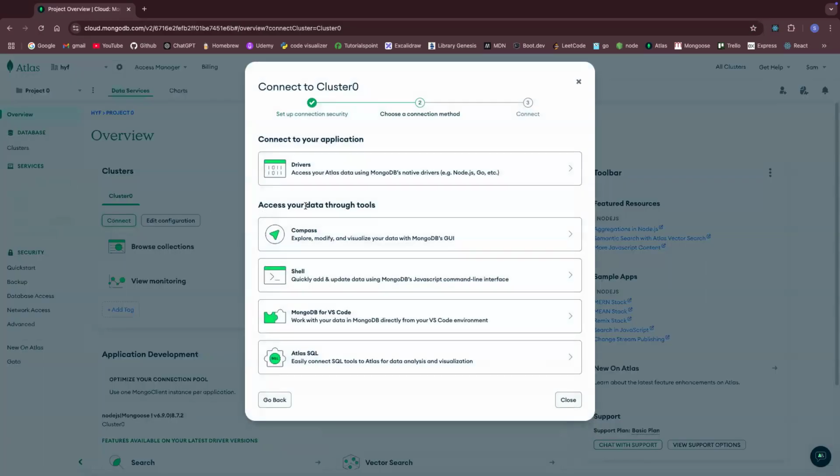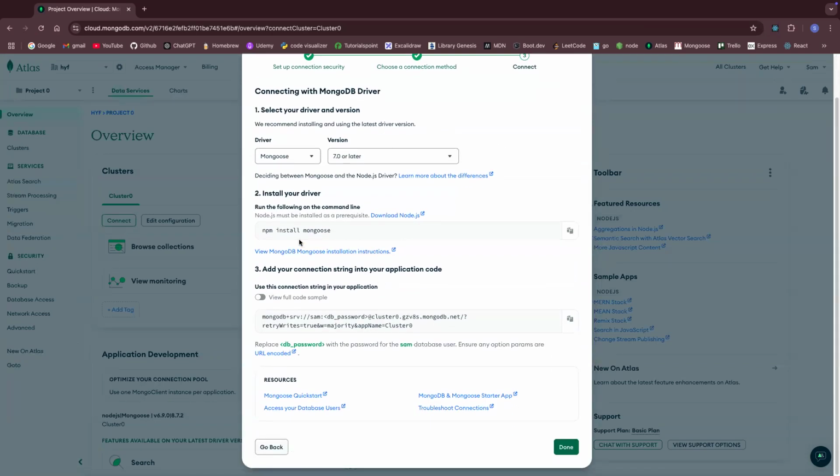So I will click on this one, and here it's telling you, as you can see, do you want to connect to Compass? Well, yeah, I want to connect to Compass, but before, now here I am in Node. I'm trying to connect from my Node. So it's telling you access your Atlas using MongoDB native driver Node.js. So if I click on this one here, it's telling me that you need Mongoose, and here it gives me the connection string, as you can see.